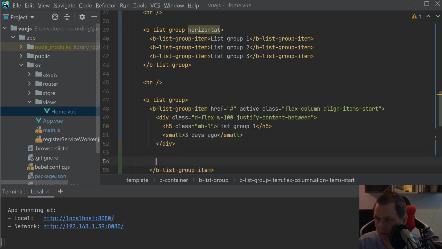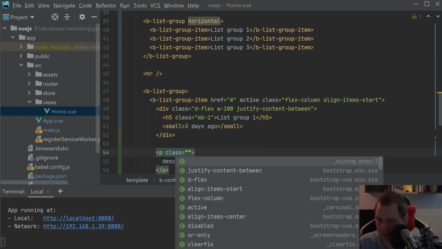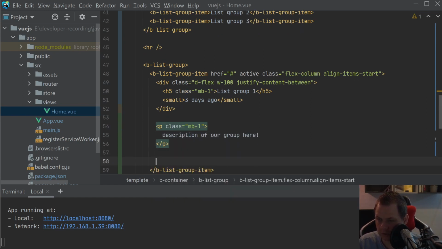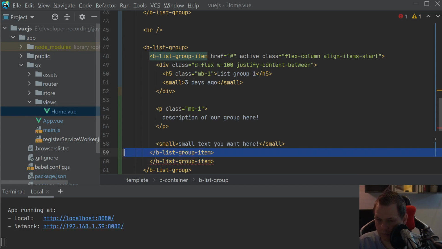And outside here I want a p tag, and we can say description of the list group here, and let's make a little bit of margin 1 here at the bottom, and we have a small text again. And then we have another list group item here.